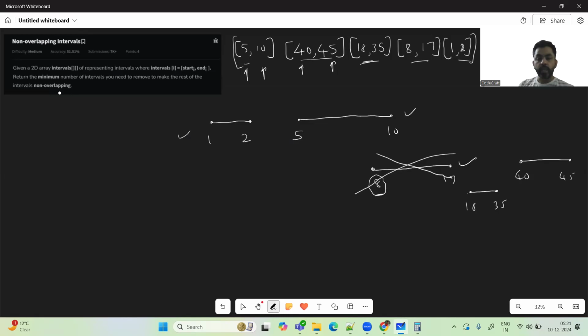if you check whether the remaining intervals are non-overlapping or not, yes, this is non-overlapping because this is starting after this is finished. Then this particular interval is also non-overlapping because this is starting after the previous interval has ended. And similarly, the last interval is also non-overlapping. So just by removing one interval, we have intervals which are non-overlapping. So we'll return the count of the minimum removed overlapping intervals, which was one in this case. I hope you've got the problem.